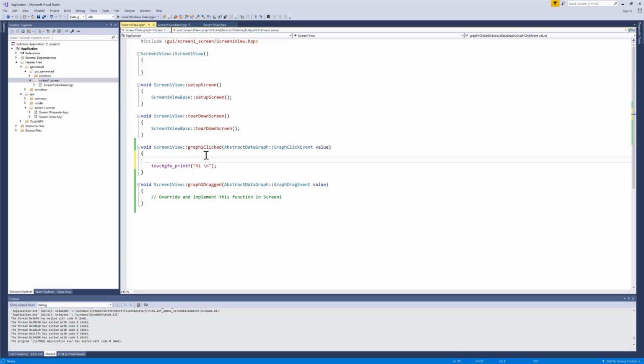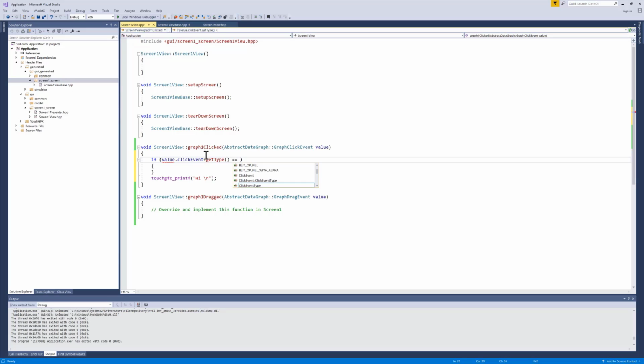So if we want to avoid that, I can look at the value provided to me. Here's a click event, so that's a basic click event in TouchGFX. I can say get type on that one, and if it is a click event pressed, then I want to print. Okay, and let me just fetch some values as well.